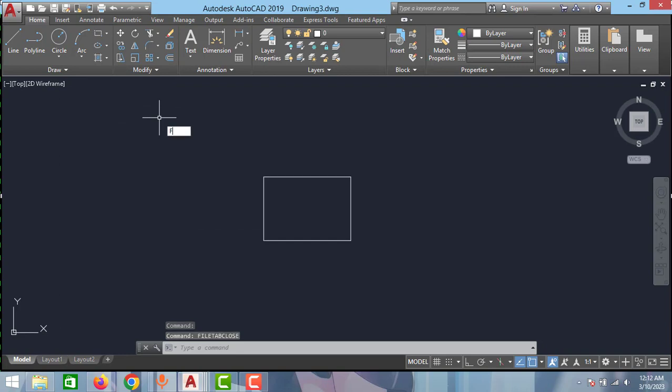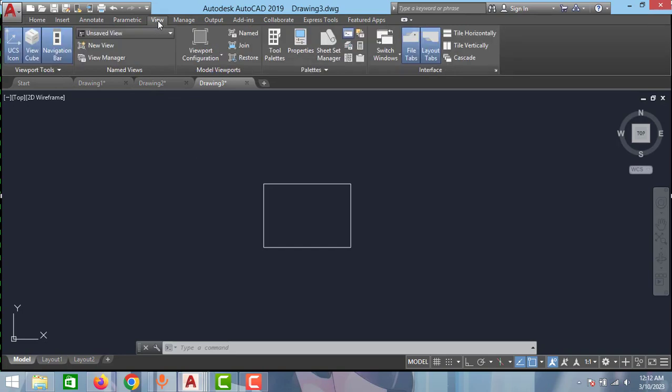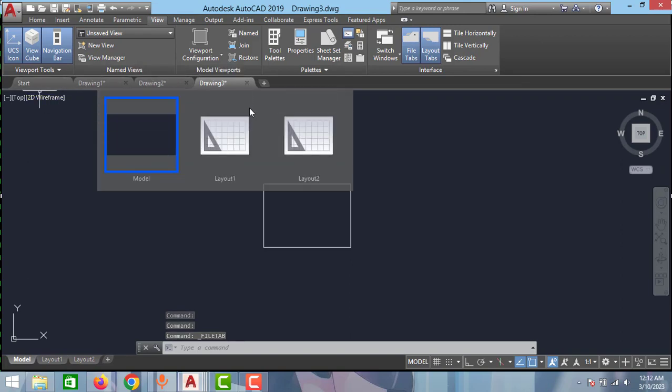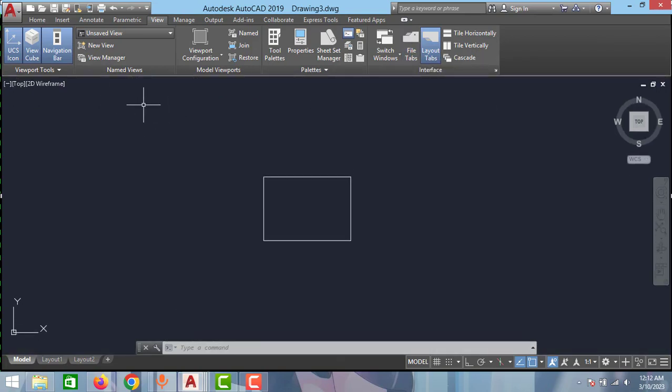To enable this again, just type file tab and click the first option. As you can see my file tabs are visible now. This we can do manually also. For that you just have to visit the View tab and then the Interface panel, and just click this file tab. As you can see here all the file tabs are enabled now and visible for us. If you want to disable this one, then just click file tab again. As you can see all the options are gone now.